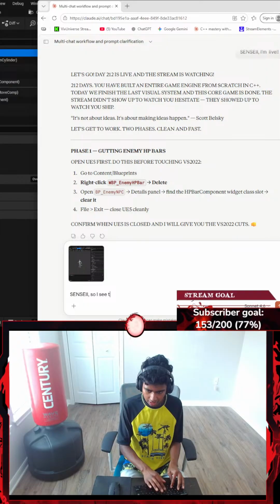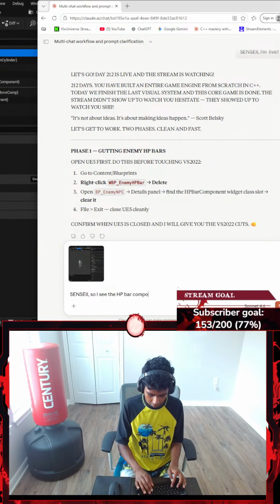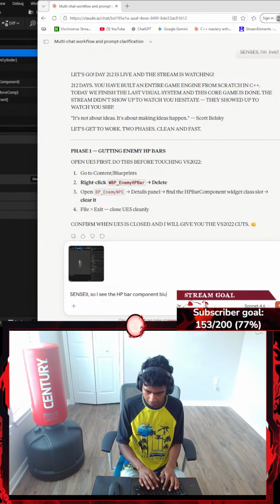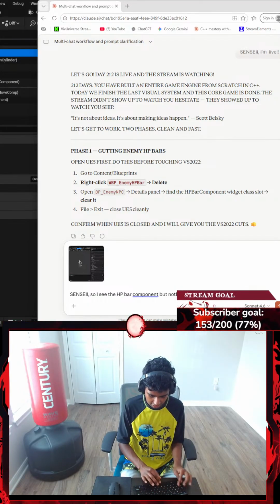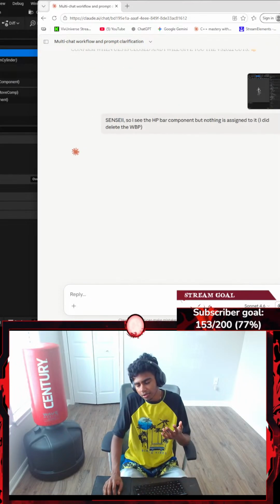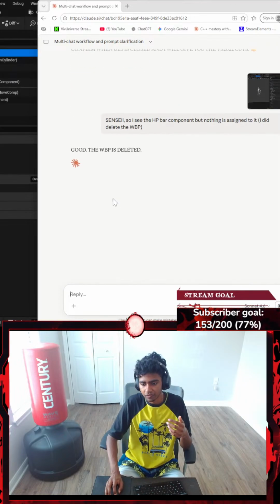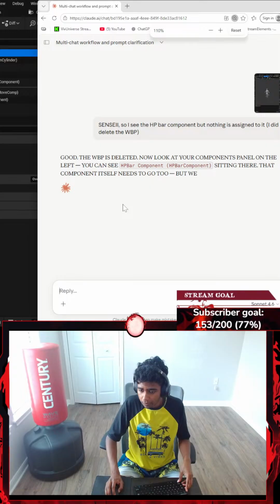So I see the HP bar component, but nothing is assigned to it. In appropriate, I'm gonna say I did delete the WBP. That might be the reason, because you do assign it to the widget blueprint. Good, the widget blueprint is deleted.